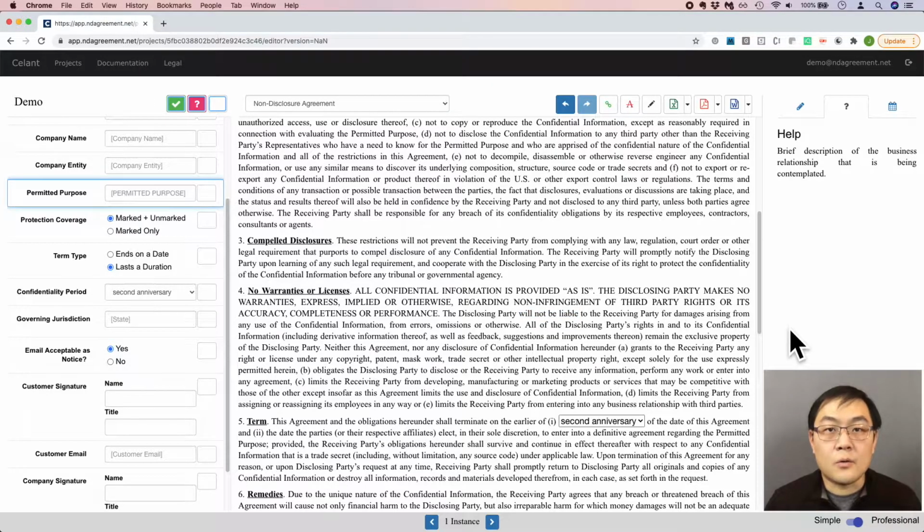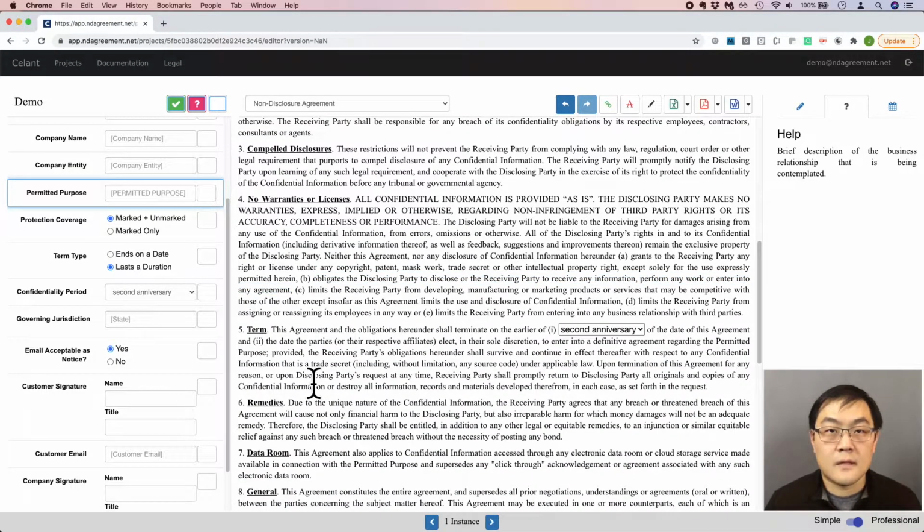And this section also covers other points, like the improvement to the idea belongs to the disclosing party, and there's no expectation to enter into a future transaction just because we signed the NDA. Section 5 deals with the duration of the contract. In this contract, it is structured as the earlier of two things. It could be some sort of an anniversary. Here, the default value is 2 years, or entering into a definitive agreement about the permitted purpose.